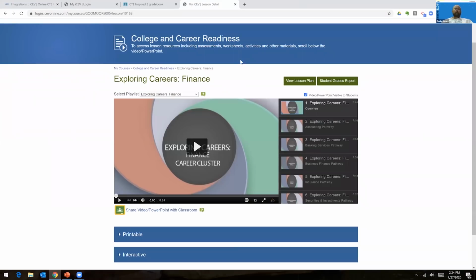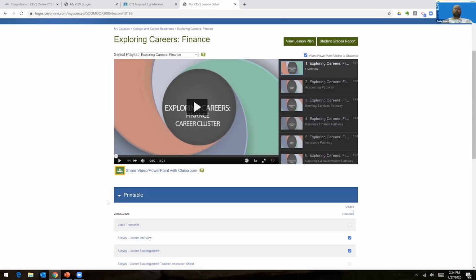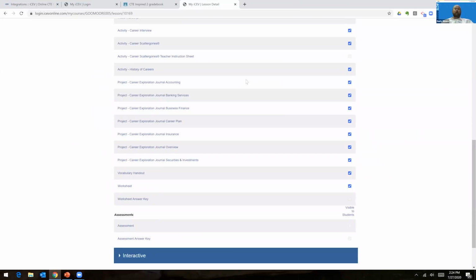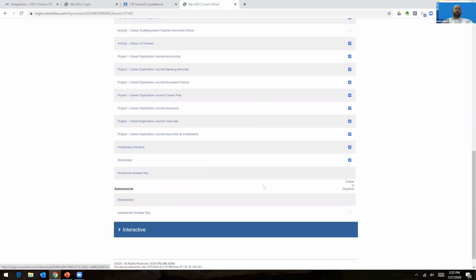As I mentioned before, this is our newest integration, and we are still working on a few different pieces of it. You should be seeing some updates this fall semester. The first thing that we're working on is if we click under the printable section where we have all of the different PDF documents that go with this assignment, you're going to notice that there is not the Share with Classroom button. We are adding that Share with Classroom button to all of these different assets for the lesson.